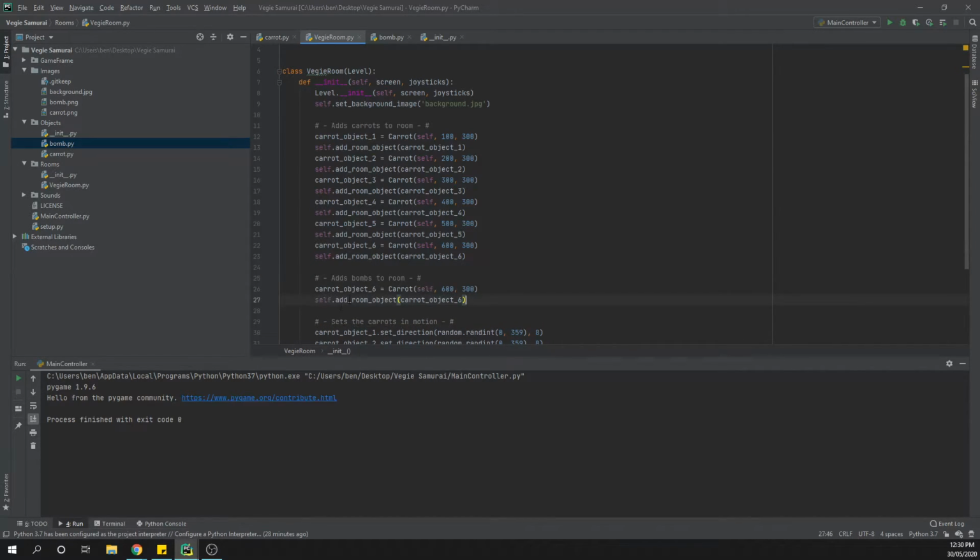Okay, and I can paste my caret in here, but what I'm going to say this time is bomb, oops, with some correct spelling, bomb object 1 is equal to bomb self, and then this time we might just set it to like 100 and 200, so a slightly different position here, and then it needs to be the bomb object 1. Okay, so that now means that we have a bomb on screen.